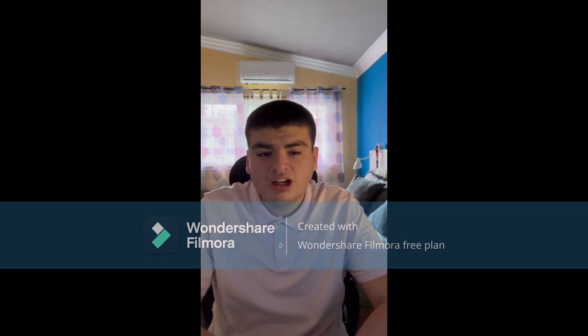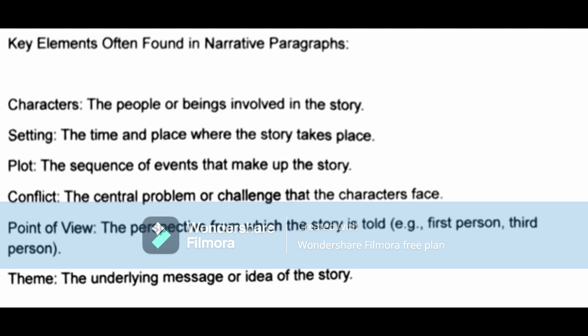And finally, we have the resolution or conclusion. This is where the story's conflict is fully resolved and the narrative comes to a close. It might offer a final thought, a summary of what happened, or a glimpse into the future. It provides closure. And well, here we have some key elements often found in narrative paragraphs, like the characters, the conflict, etc.